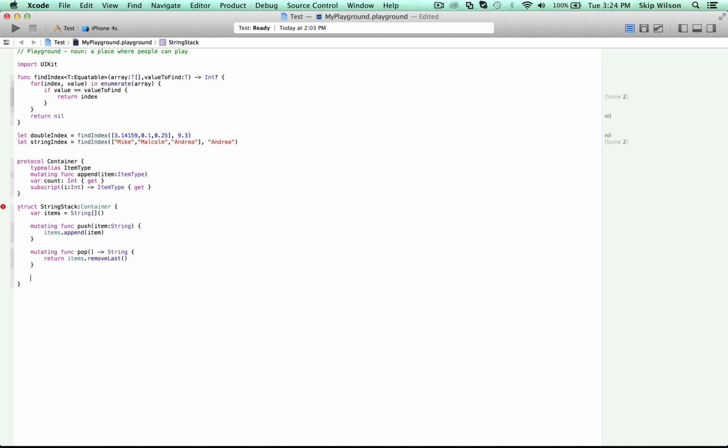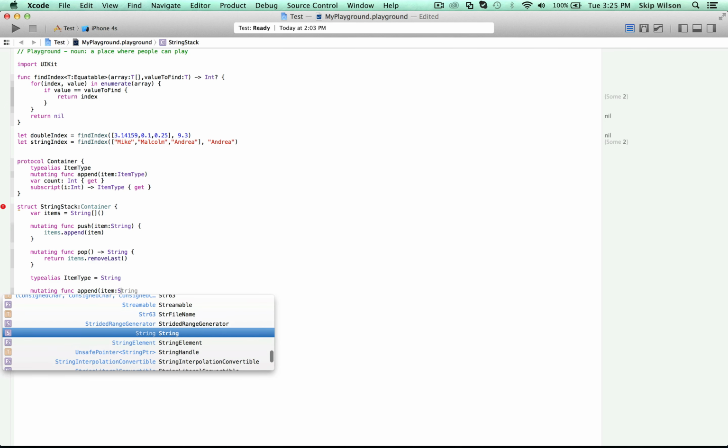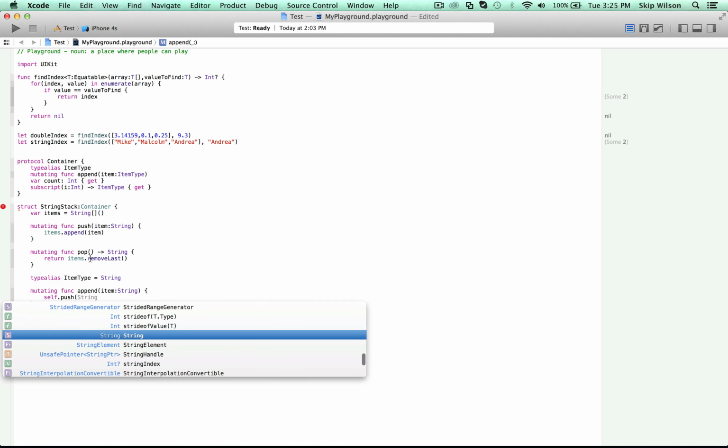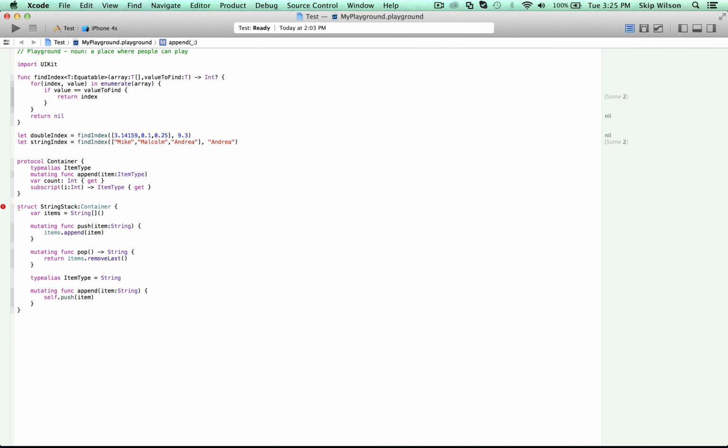We need to use this type alias, and we need to say that that type alias, which is of type ItemType, is this time going to be equal to a string because we're doing the string stack. And then we're going to write mutating function append, and that's going to be an item of type string. And we're going to append the item by using our own self.push method from up here. So we're using our own method called self.push, and we're going to push in that item.